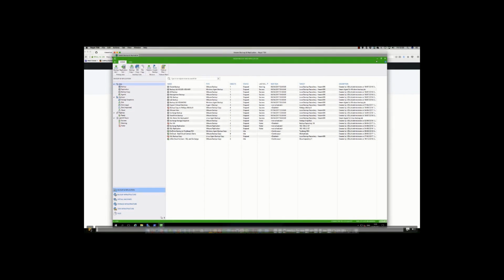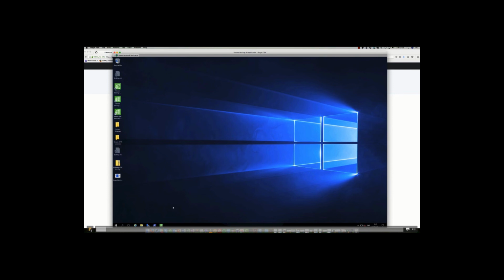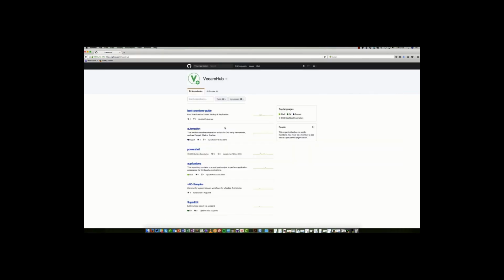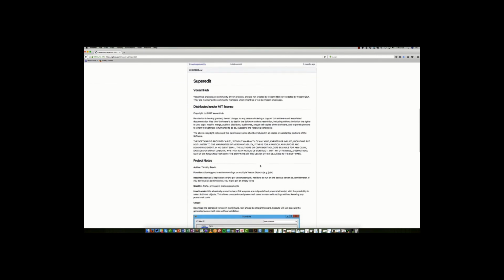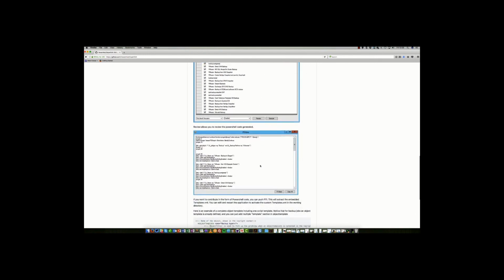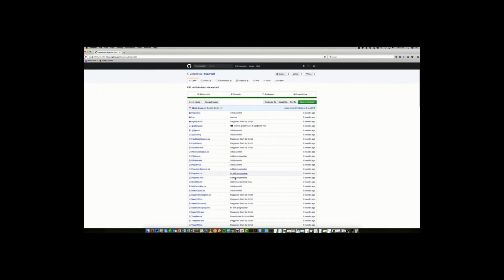If I just quickly play this one. One of the tools is something called Super Edit. So here's Veeam Hub on GitHub. I've got like 1 minute left. Super Edit is a way of bulk changing a load of backup jobs or configuration within our backup server.